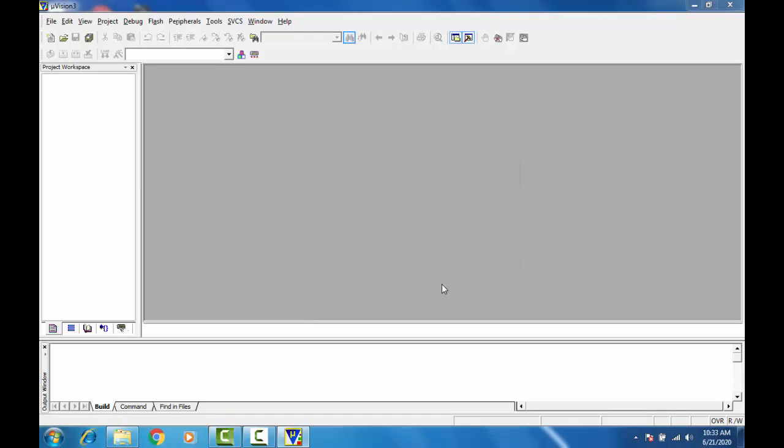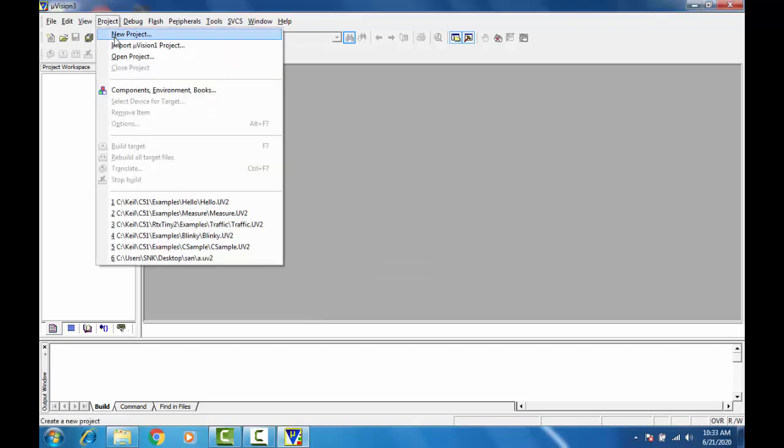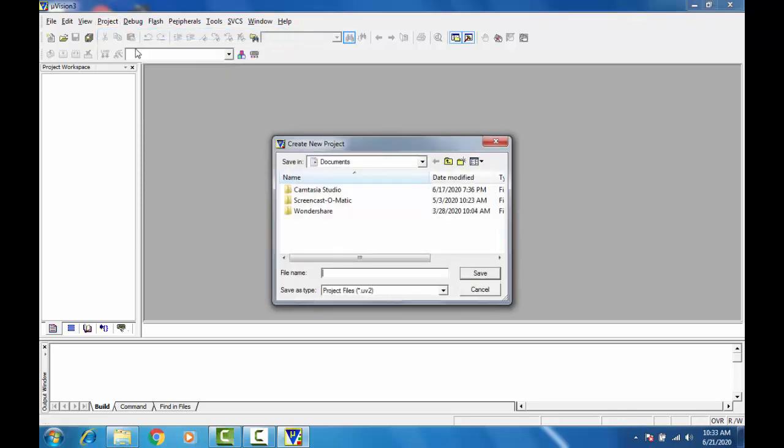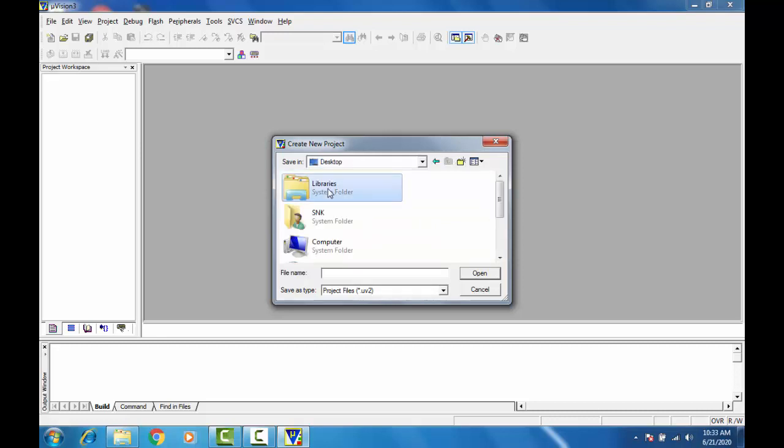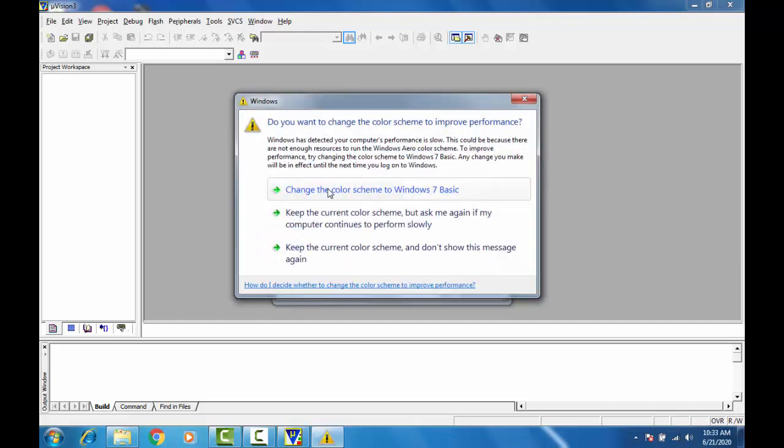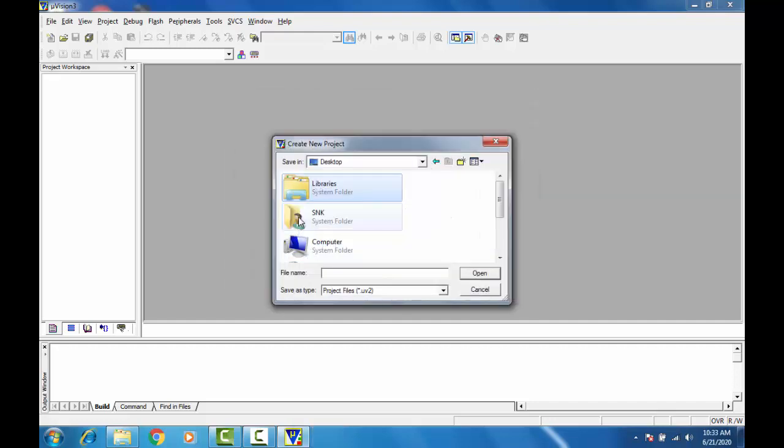So after this, first we need to create the project. Go to Project and click New Project. So here what we need to do is give the path of the folder that we have created. My folder is on the desktop, so I will give the desktop. In that I will search for the name of the folder, that is SSS.